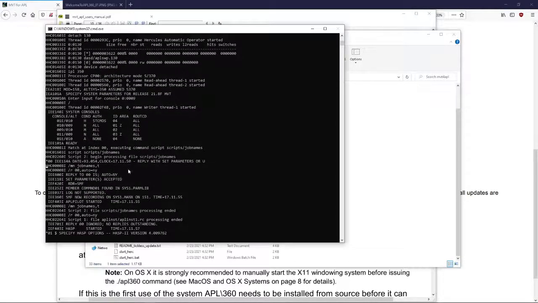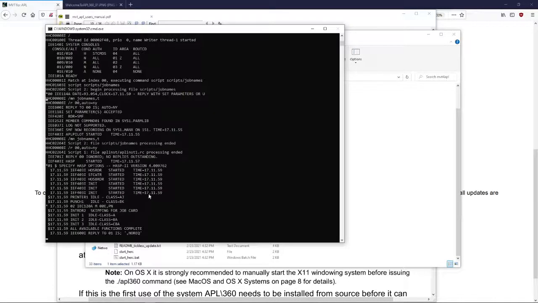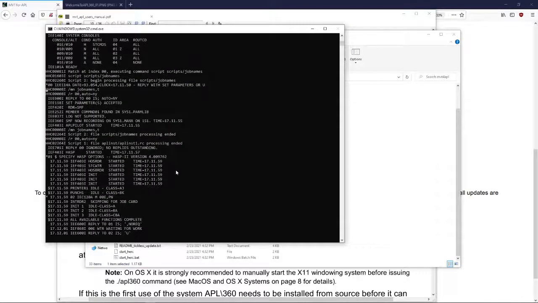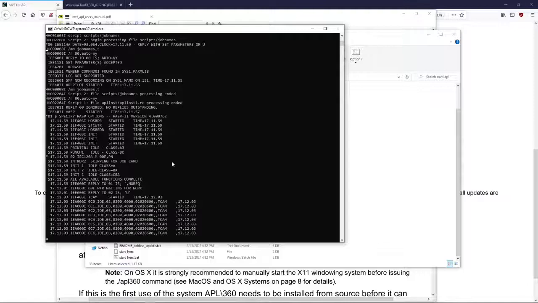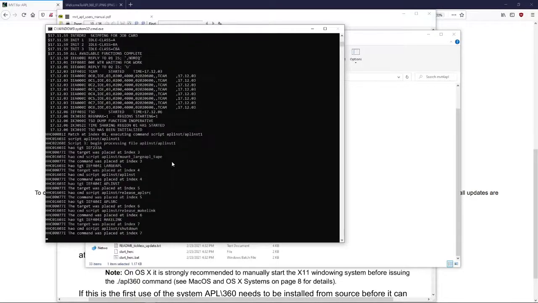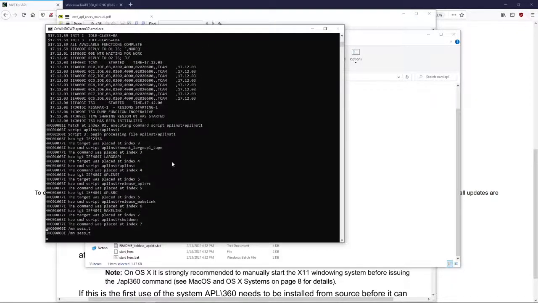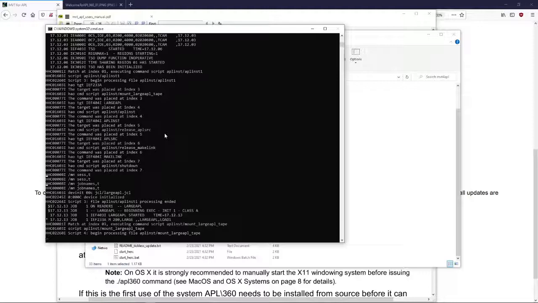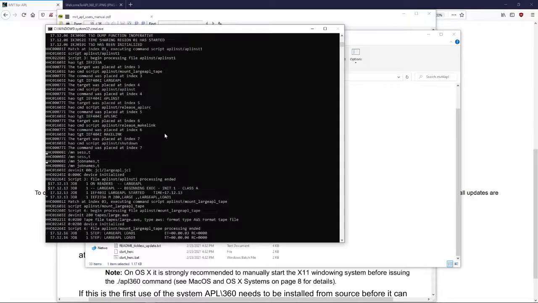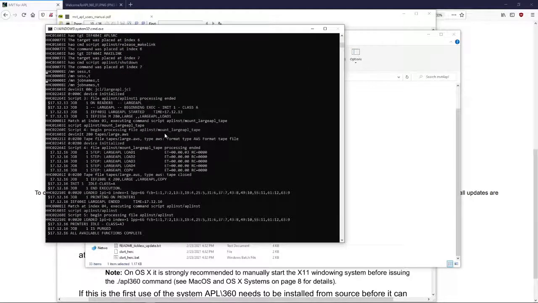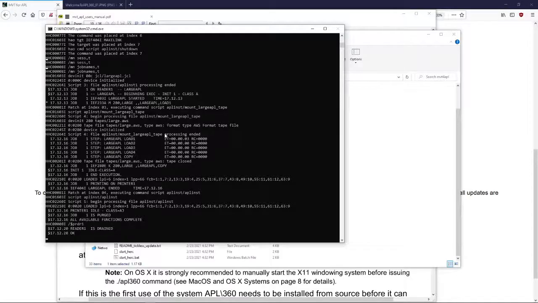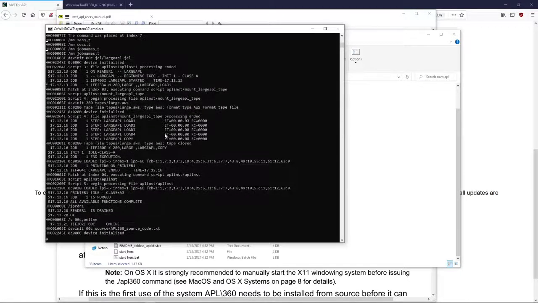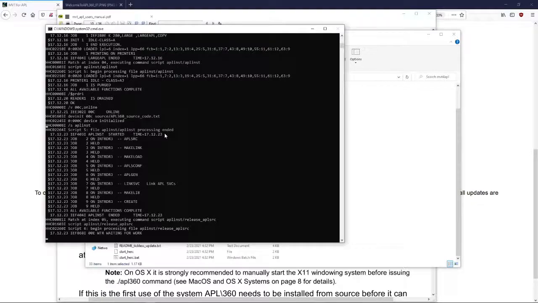You can watch this and see kind of the different aspects of installation. So it needs to bring up some of the MVT operating system, and then it goes through and compiles the source code, and then gets everything ready and packed into the right libraries and locations for APL360 to run on its own.